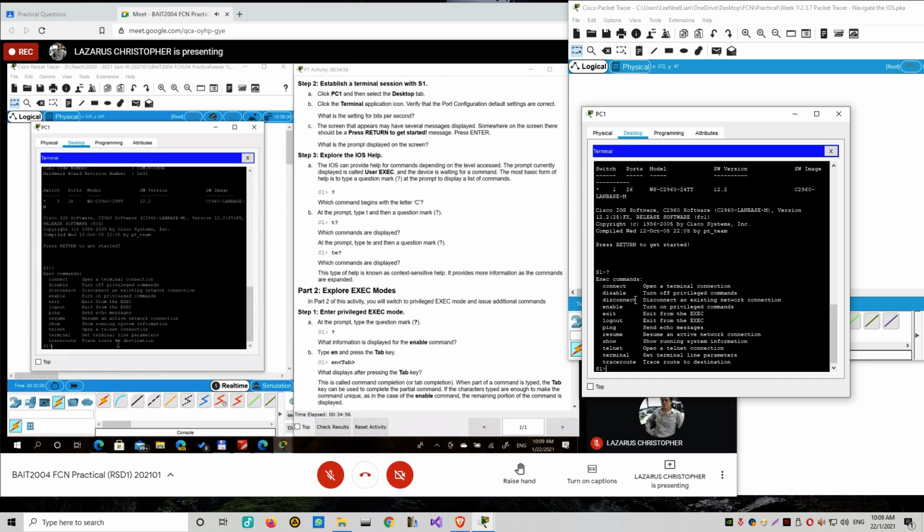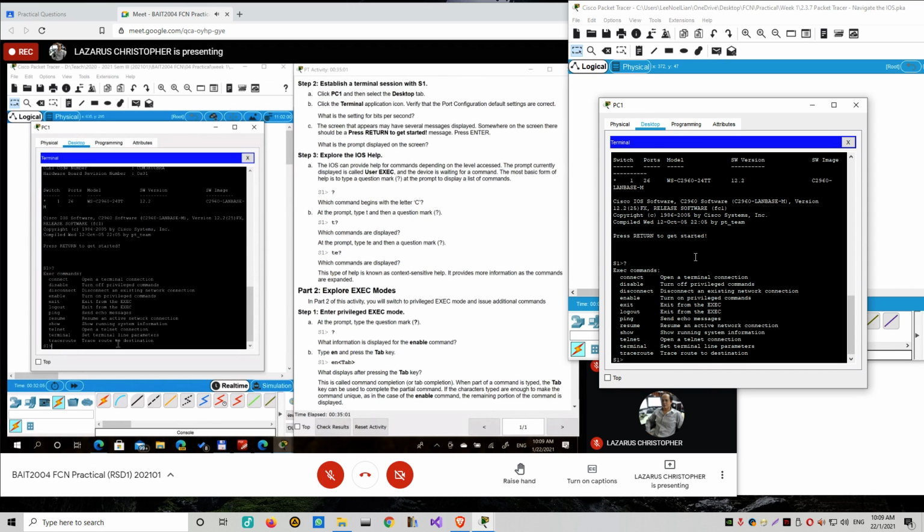This is a list of the commands shown, the exec commands: connect, disable, disconnect, enable, exit, logout, ping, resume, show, telnet, terminal. You can type these commands. On the second column you can see a brief description of what each command is supposed to do. Which command begins with the letter C? You can see only one.